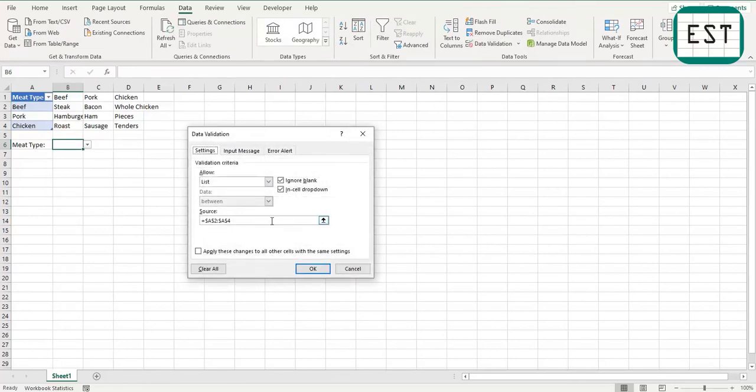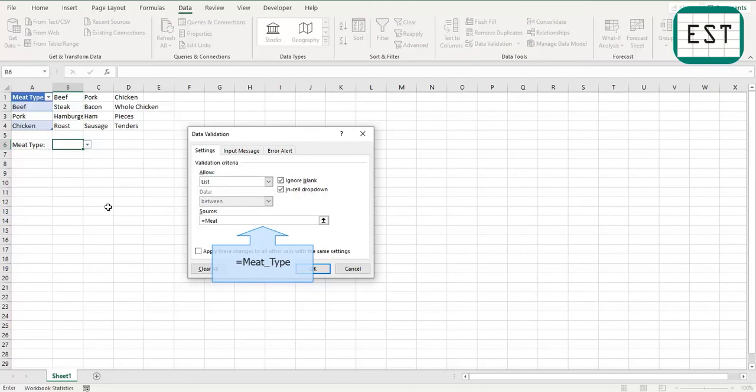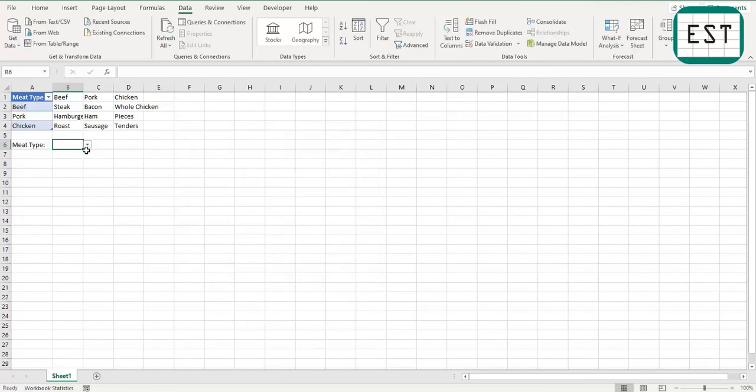We're going to change the source box here. Now we're going to change the source box to say equals meat underscore type, or the named range we just did. Once you hit OK, you'll see the box goes away and we still have our 3 different meat types. Now if we add turkey underneath chicken, you will now see that turkey appears on our list.